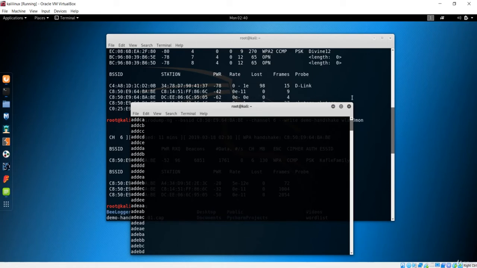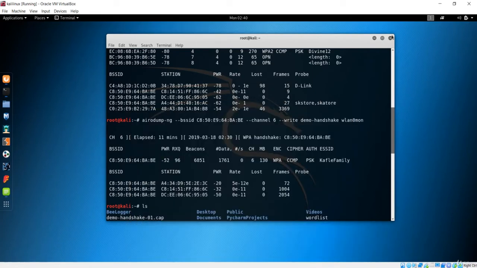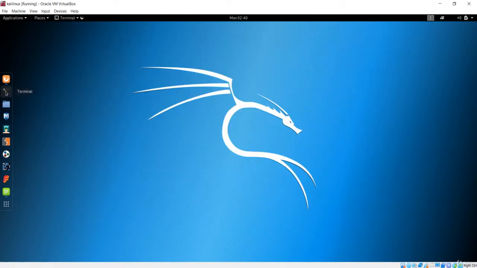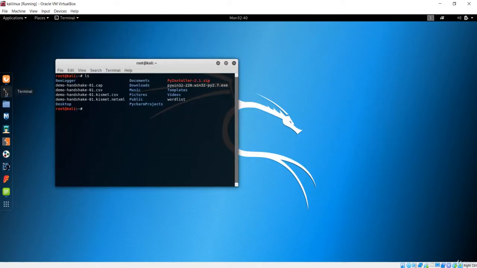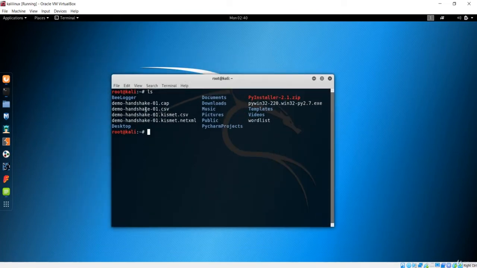First of all, let me remove everything over here and say ls. You can see, let me zoom in, this is the handshake that we captured. We gave it the name demo handshake, and you can see we have so many packets here. We also have the CSV and other files, but the handshake we are going to use is this cap file. Next, you need to see the word list that we have created.